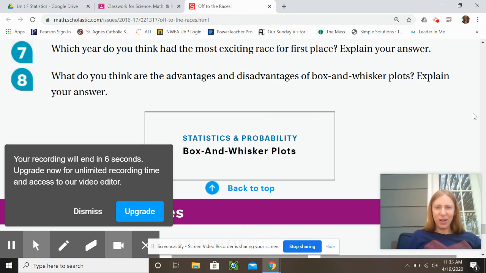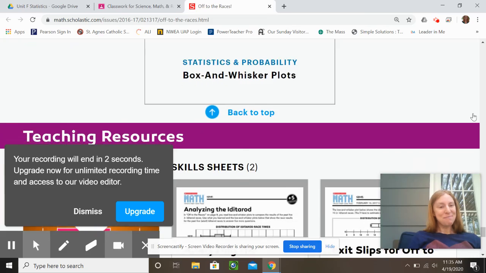Number 8, what do you think are advantages and disadvantages of box and whisker plots? Explain your answer. Bye. Good luck.